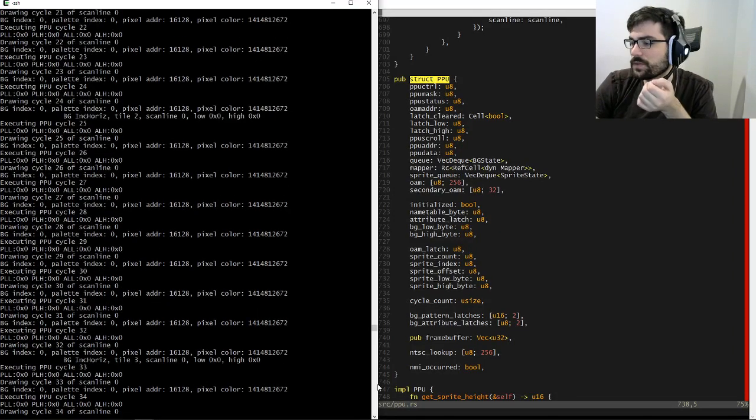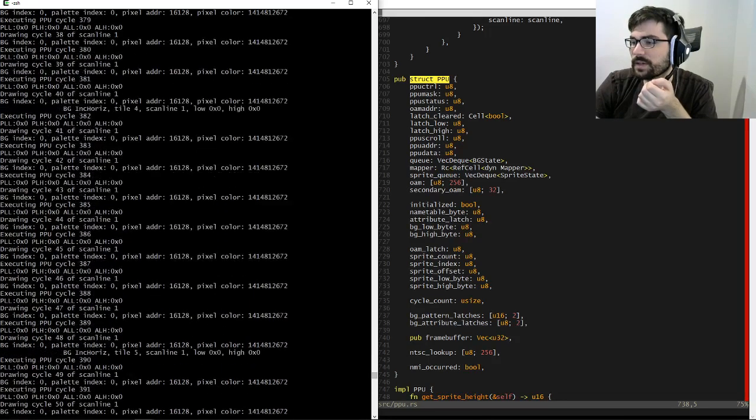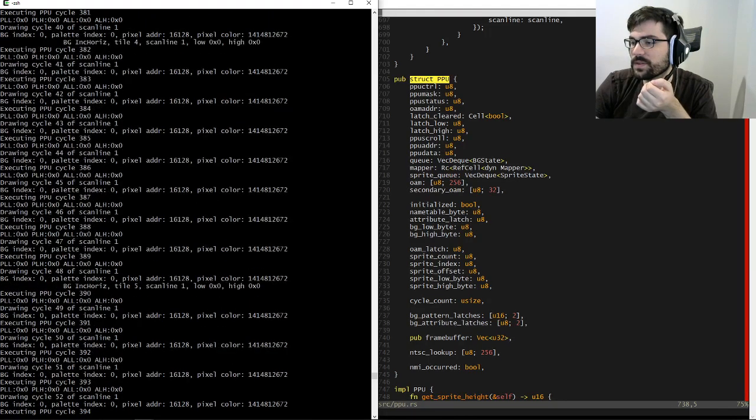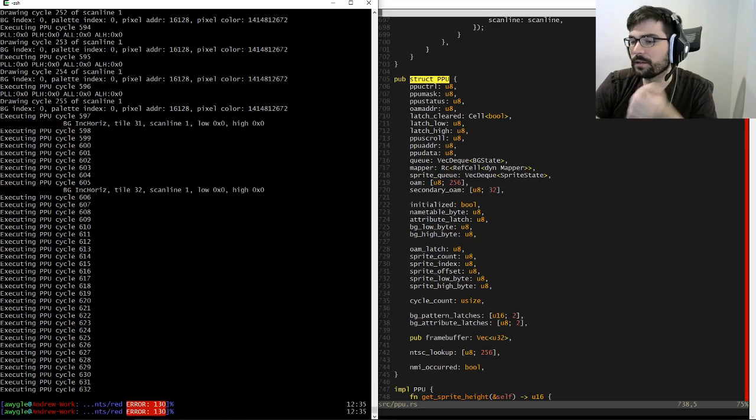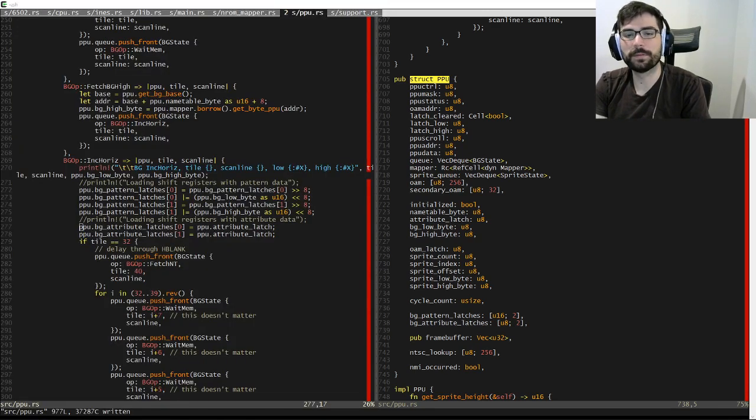Because of how this works, we won't actually see any changes until the second scan line, and then we're still not seeing any changes, which is not ideal. Let me just pull up the reference.